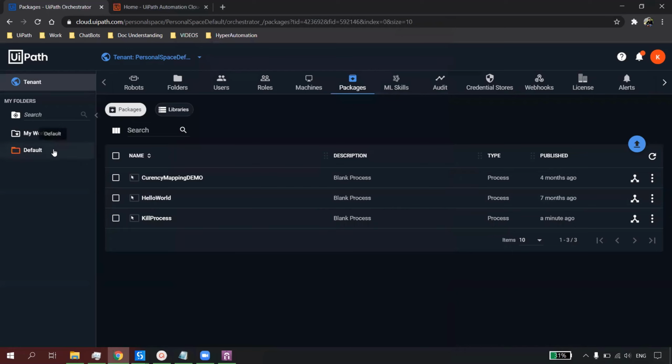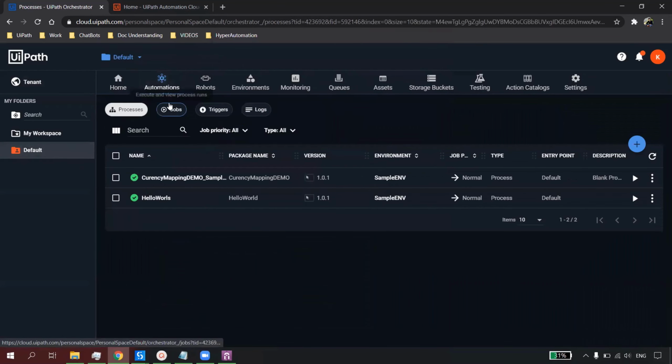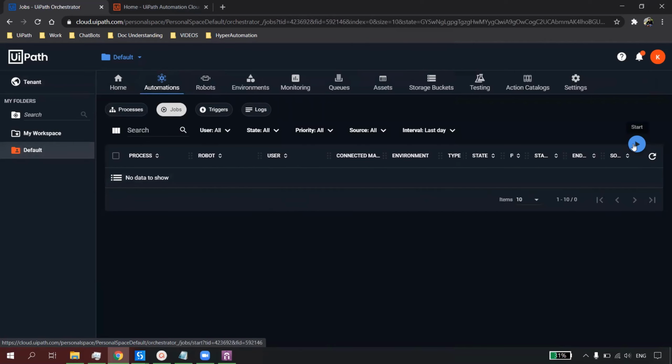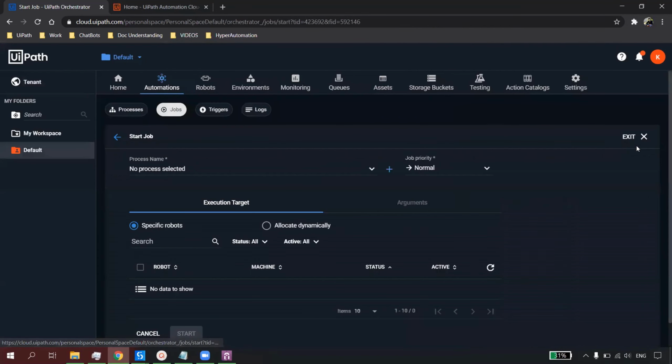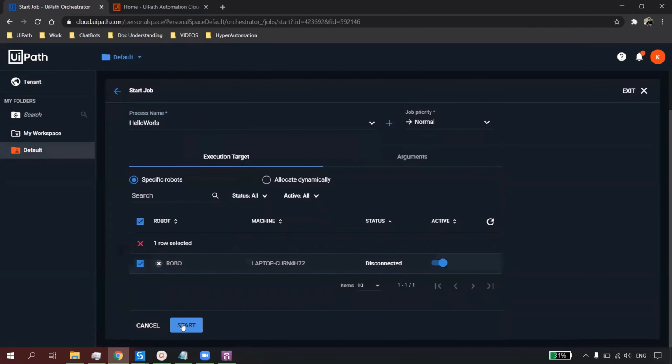Okay, so in the beginning we have seen that we have two kinds of processes, attended and unattended. Now if you go to the automation, there is a section of jobs. The processes, you understood that here we just create the process from the NuGet package and it will lie here. Now in the jobs you have two options. One is to start a job here, right? So I can always go here, select the process, select the robot, and start the process. If I just start the process, it will send the command to this robot and it will start on this machine.